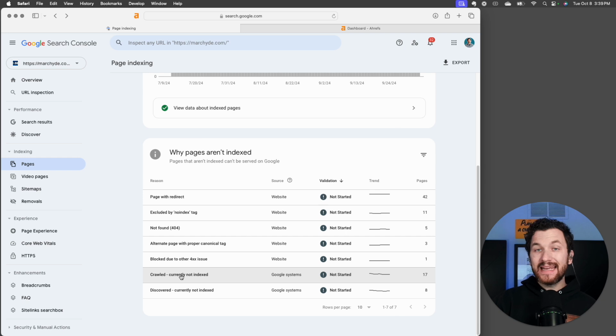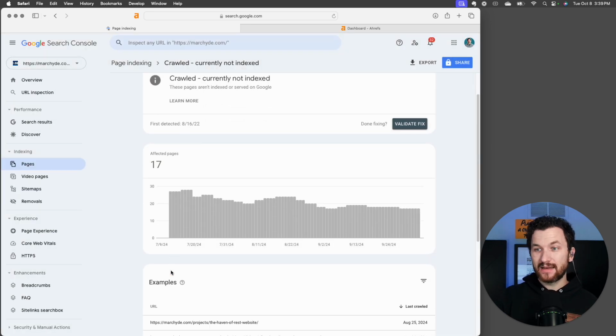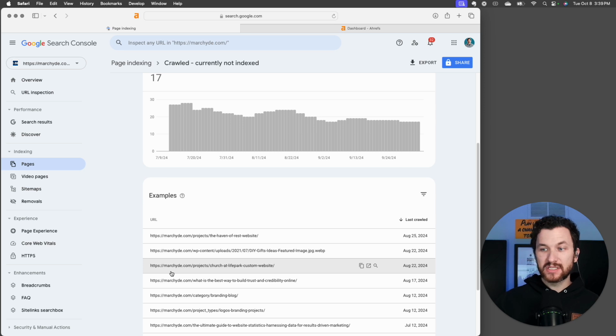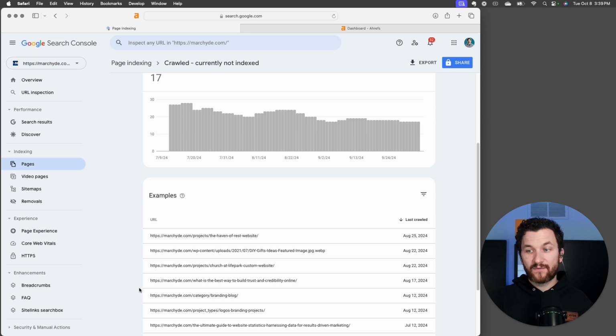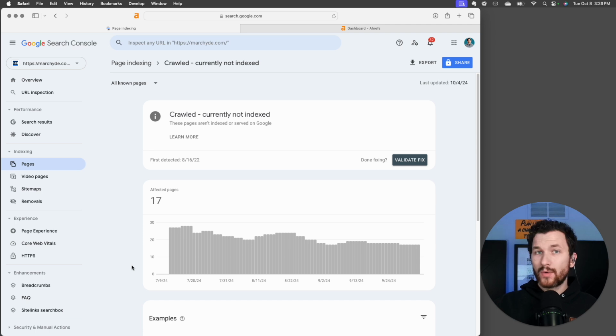Crawled but currently not indexed means it's discovered. They've already sent their bots through it all, but they decided that they don't want to index these pages and put these pages to the top of the website for whatever reason. Some of these for me are different project types and categories that either I chose to be hidden or told Google not to index, or that Google just doesn't think is worthy of getting to the top. I'm working on this list right now, so don't judge me for it.